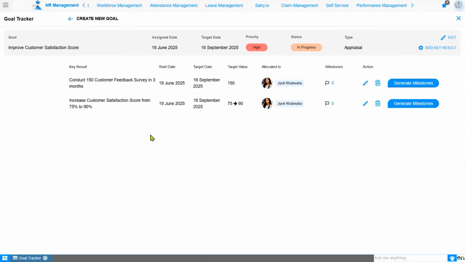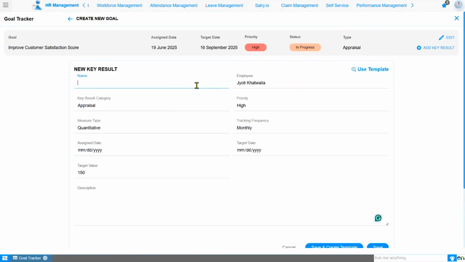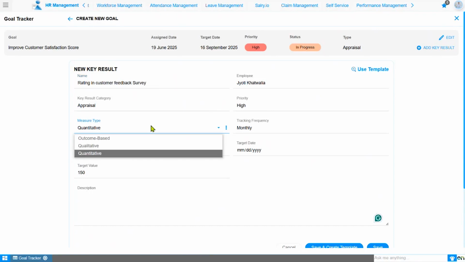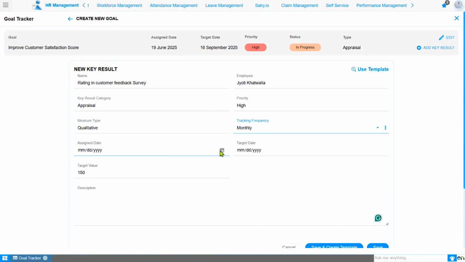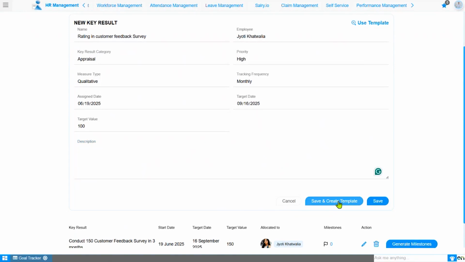Now let's move to another key result. Click on Add Key Result. Enter the key result for qualitative, which I am entering as Achieve Excellent Rating in Customer Feedback Surveys. The measurement type is qualitative, and the tracking frequency is monthly. The assigned date is today, and the target date is September 16, 2025. The target value is 100%. Click on Save and Create Template.